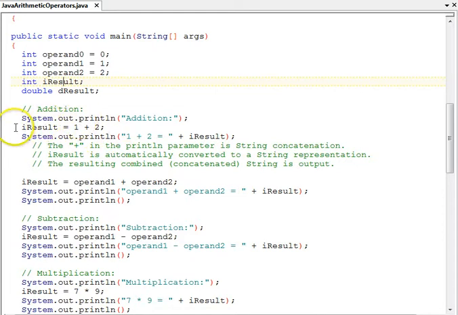we have this statement here: iResult equals 1 plus 2. We're adding two literals, both integers, 1 plus 2, and then we're going to display the result with this System.out.println to the system console. And there's a note here about the plus sign over here, that plus sign.